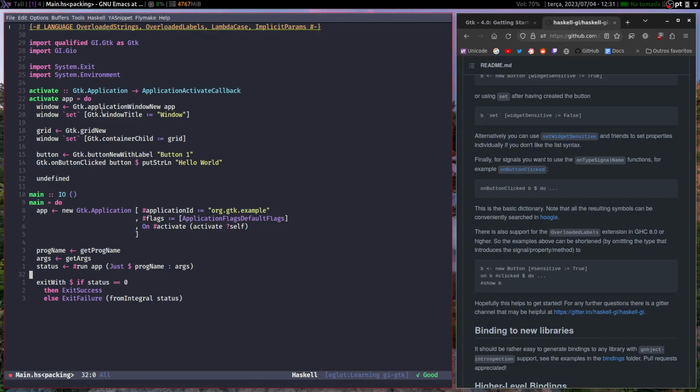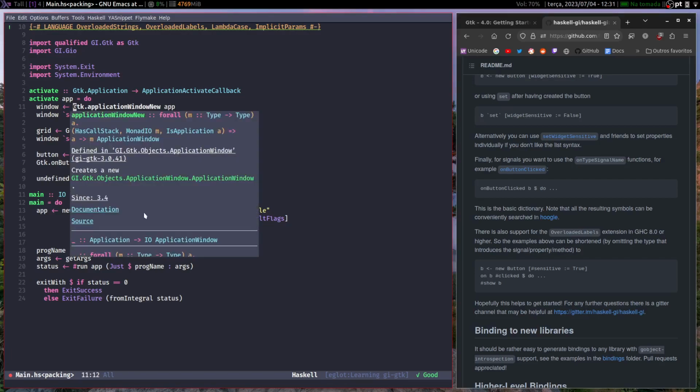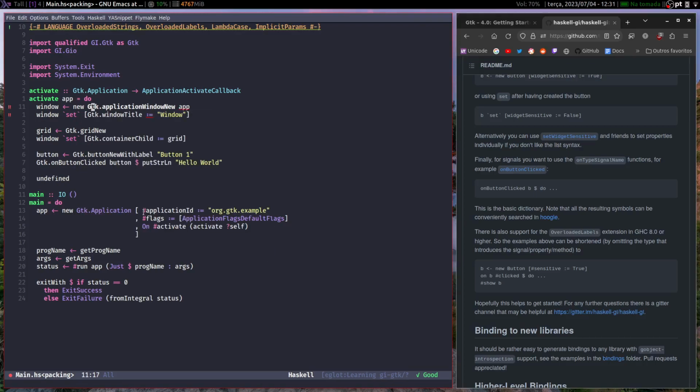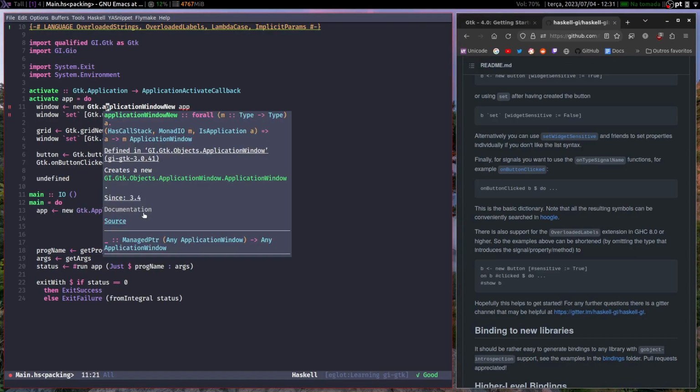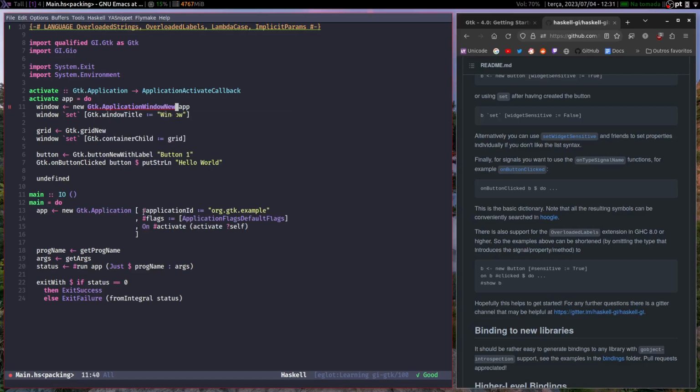And let's clean the activate function a little bit. So the same thing, GTK application window new, we can just do new GTK application window, I think, right? Yeah, okay. Now let's search on Google.